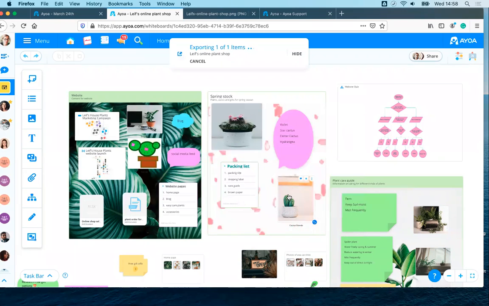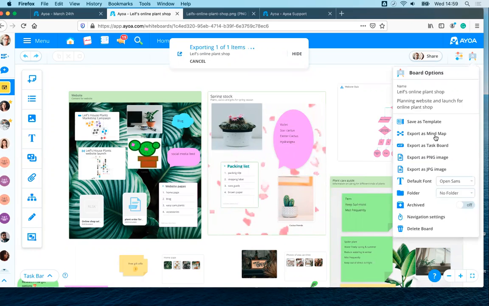And this will turn the different elements of my whiteboard into tasks and categories on my taskboard. I can also do that as a mind map as well. So if you start off with a whiteboard, but realize actually you really want to drill down and explore different ideas in a more methodical way, then you can swap and export it as a mind map instead.